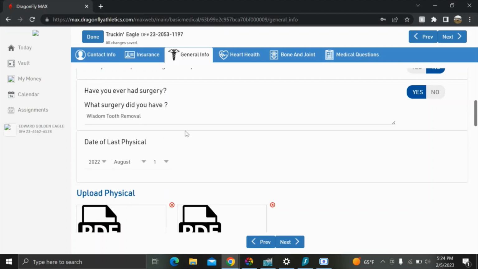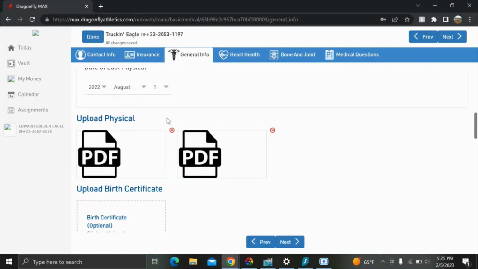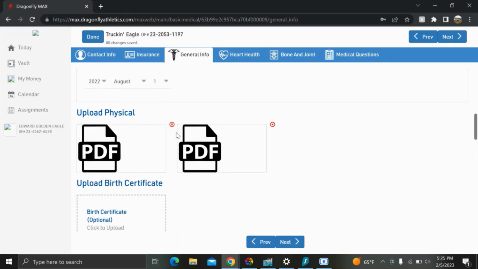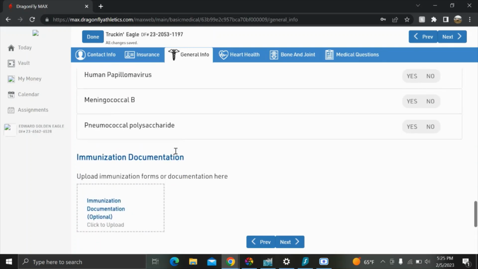Date of last physical, that should be the date that the doctor signed in on that page. Right here where it says upload physical, that's where we're going to put the doctor's page that they signed in, just that page. And then everything else through here is optional.